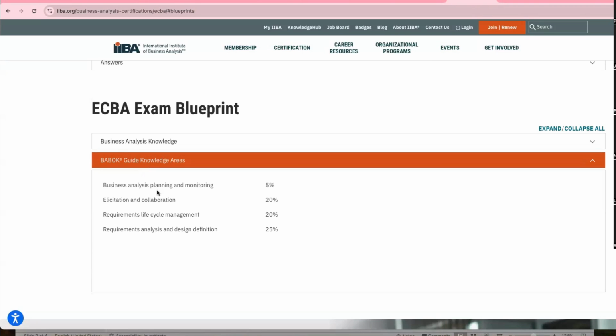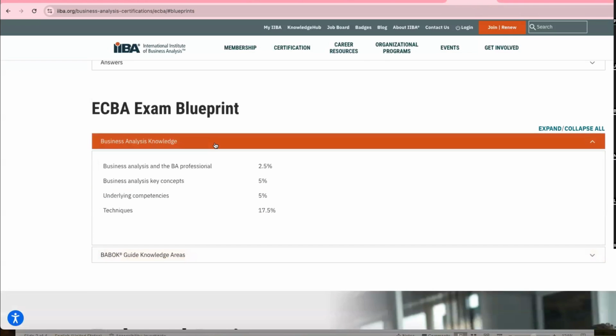There are 4 different chapters that you have to be very familiar with. The most important ones are elicitation and requirements lifecycle management, and also requirements analysis. Planning and monitoring is only 5%, and the other questions will be from these 3 knowledge areas. So you need not have anything extra.